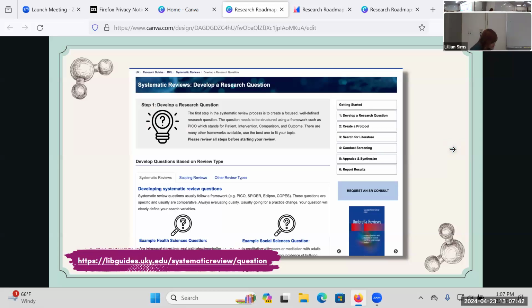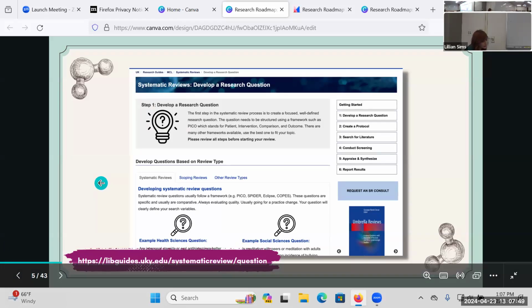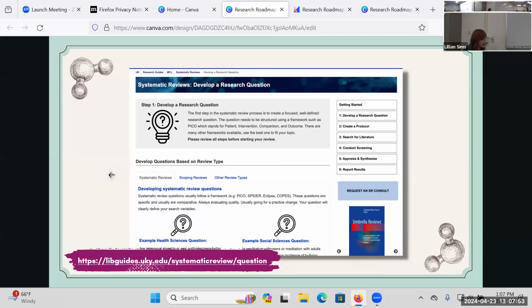Okay, so we also have some tools available to you on how to develop a research question. And this guide here, I'm going to show it a little bit later in the slides as well. I'll do a demo of it. But we have a specific page on how to develop a research question. We have examples here of different types of research questions.